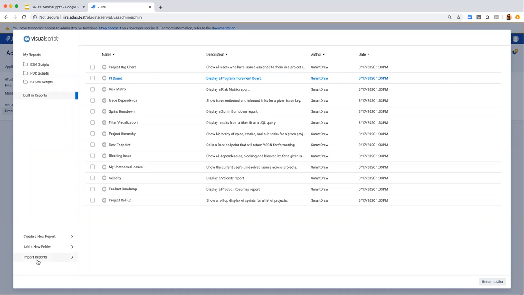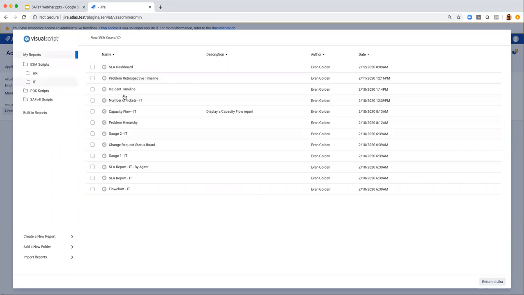You can import reports. You can add new folders, so we're basically creating folders and organizing our scripts. You can drag and drop scripts here as well. You can also click on one and export the script, so you can move it between your dev instance and your production instance, things like that.